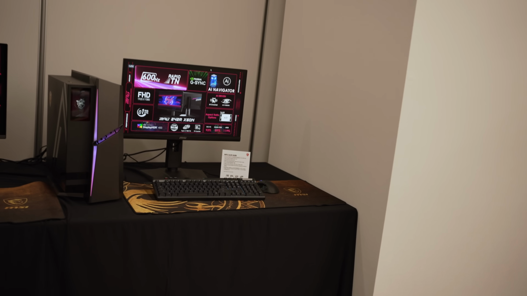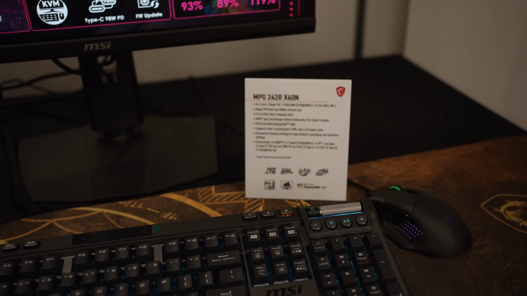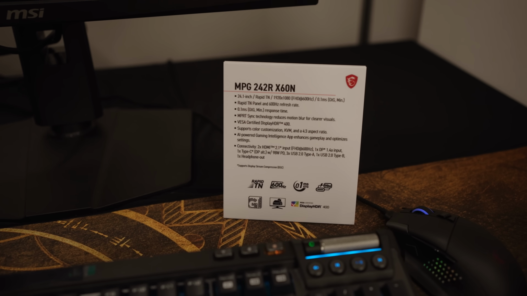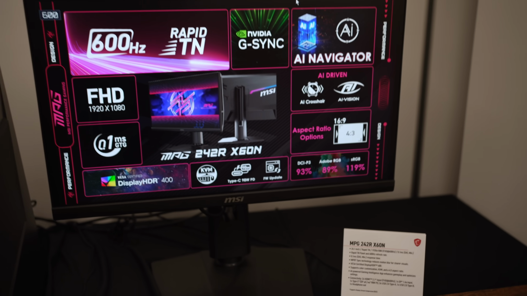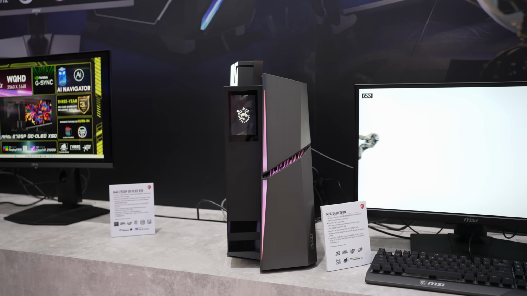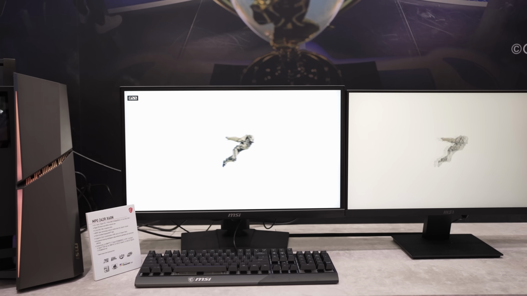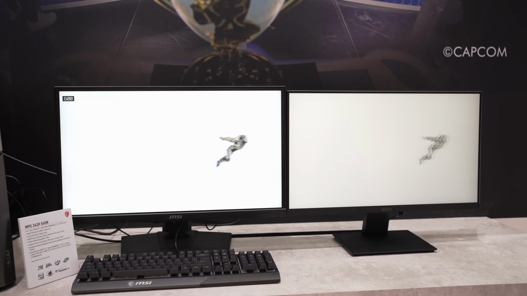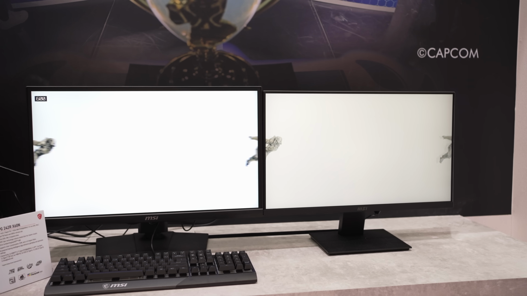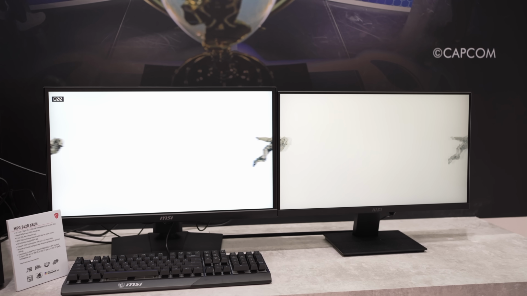But then we got the final one that they showed off, which is the MSI MPG242R space X60N. What a name. This is a 24-inch 1440p 600 hertz rapid TN panel. Yes, it's not mini LED, it's not OLED, we're talking regular degular LCD with a super fast TN panel. It's gonna have DisplayPort 1.4 and HDMI 2.1 and USB Type-C with 98 watt power delivery.